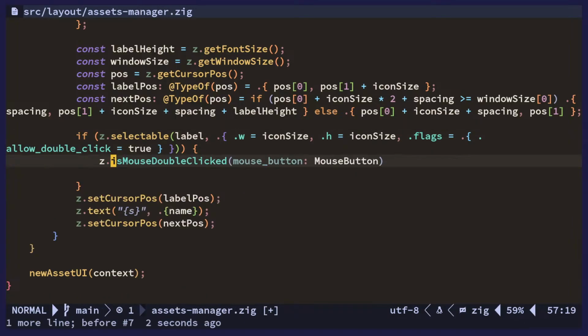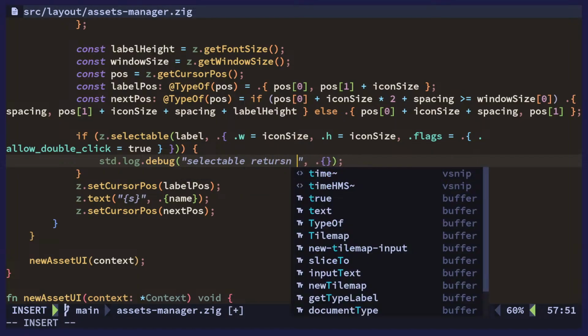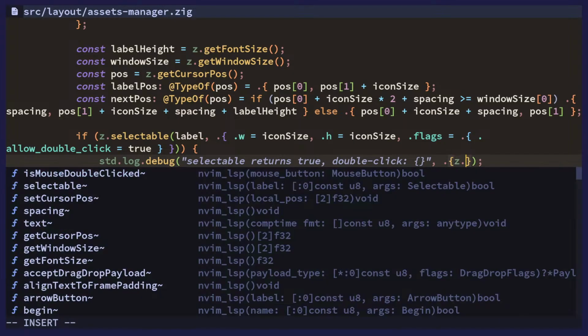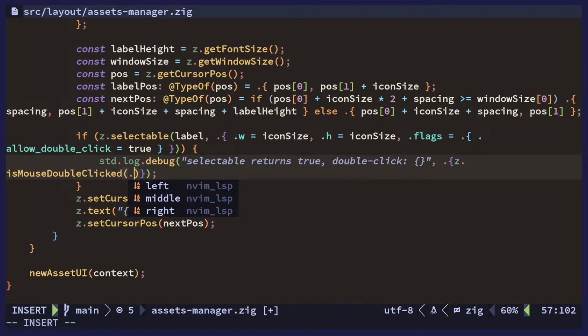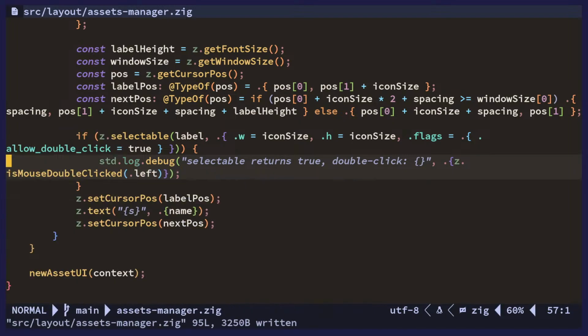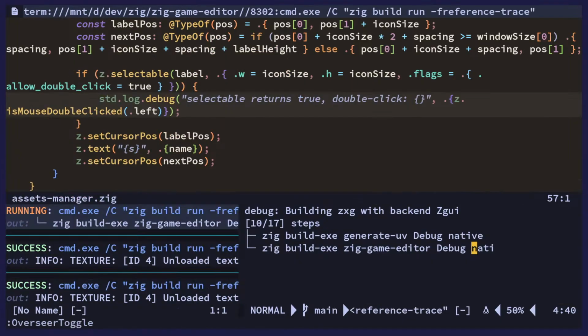Okay, so we'll do this. We'll just log here. Selectable returns true. Double click. This will be mouse double clicked, and then the mouse button will be the left one. So we'll try that.